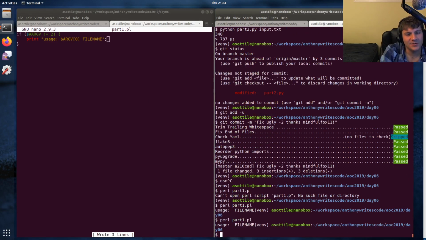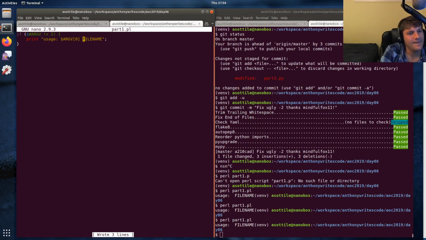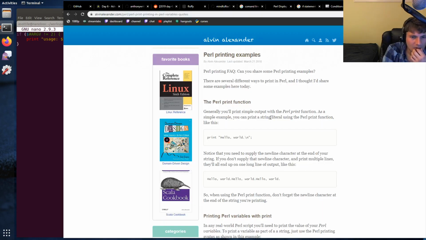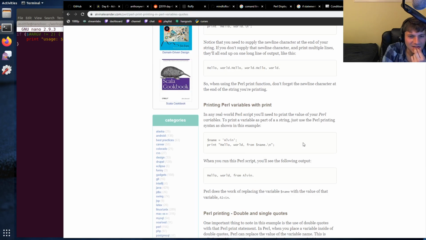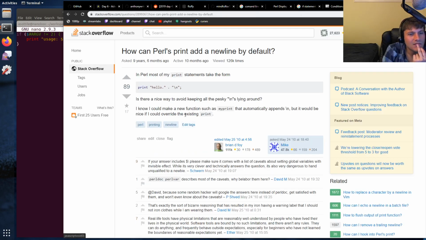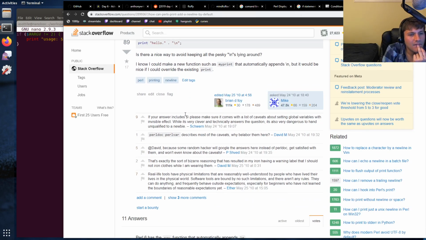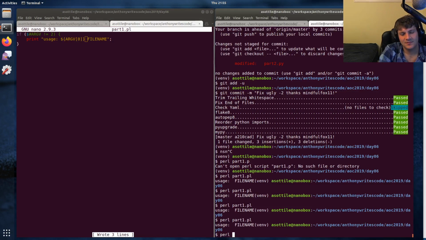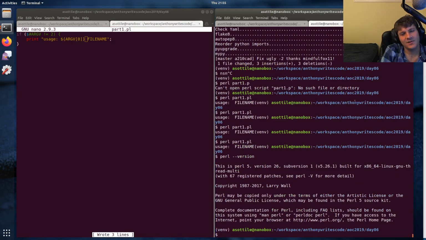So when it told me that there's automatic new lines, I feel lied to. You don't supply the new line character. Where's the Stack Overflow post? Perl 6 has the say function that automatically appends \n. What version do we have? We have version 5.